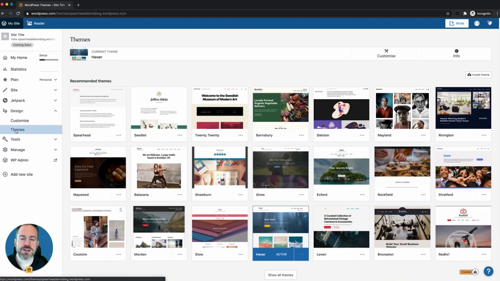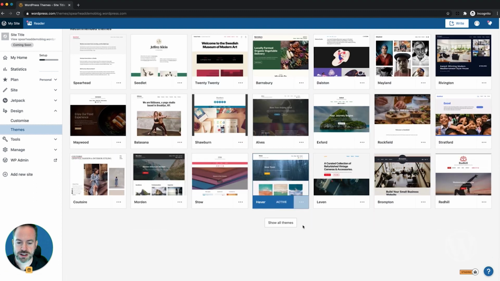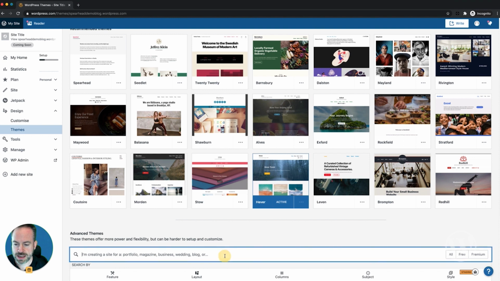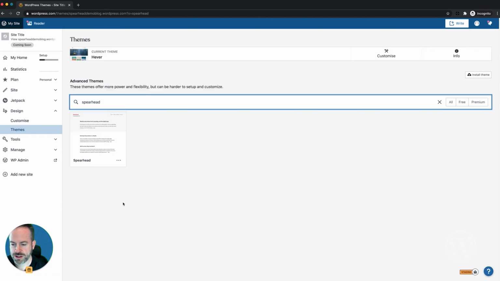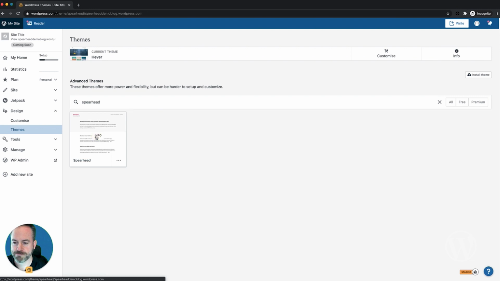All WordPress.com sites or WordPress sites have a theme installed by default, but the one we want to use here is Spearhead, and you can see it's appearing right at the top there. Now, if you don't see it, you can scroll down a little bit, click on the Show All Themes button, and then enter the word Spearhead, and it will show you the theme come up like that.